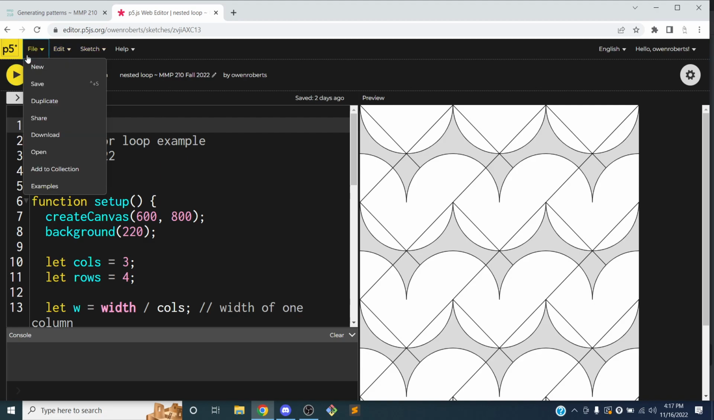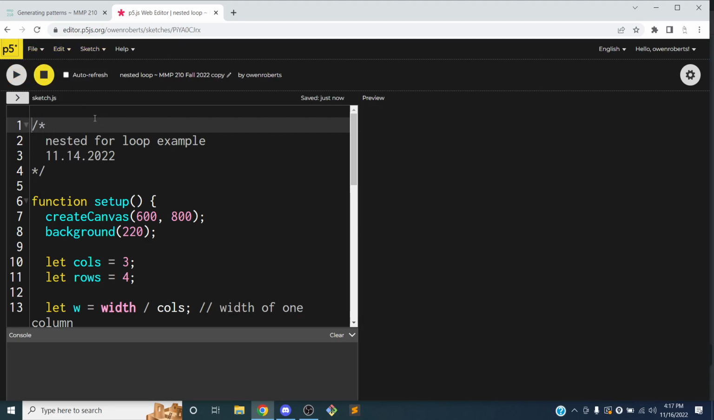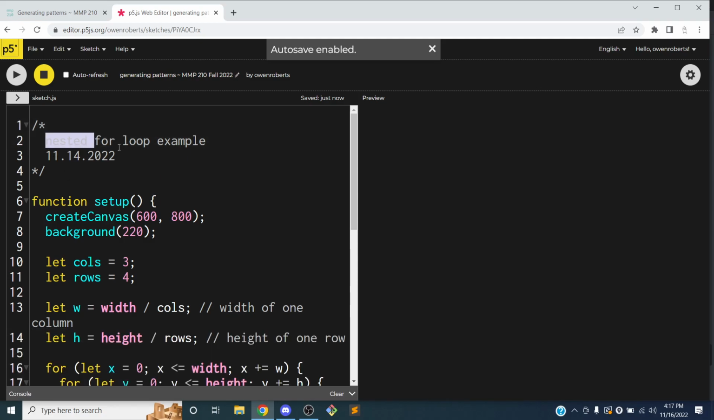So I'm gonna make a copy of this. I'm gonna duplicate this and call this generated patterns. And let me just update this comment a little bit.